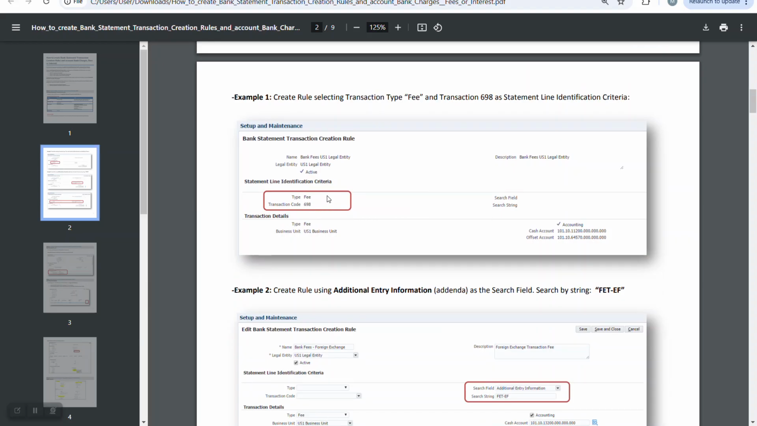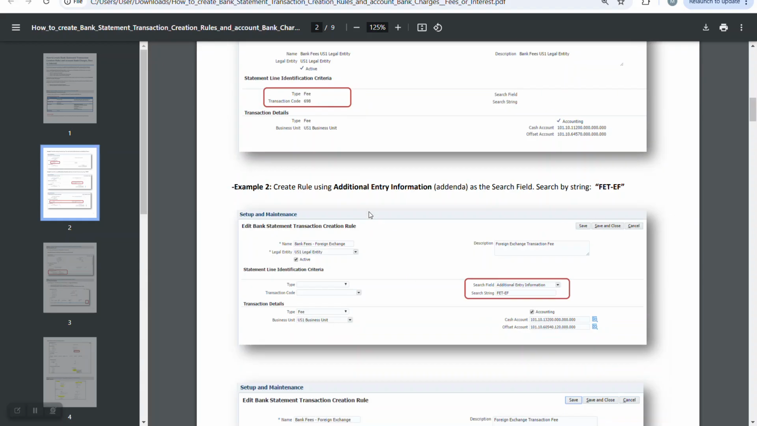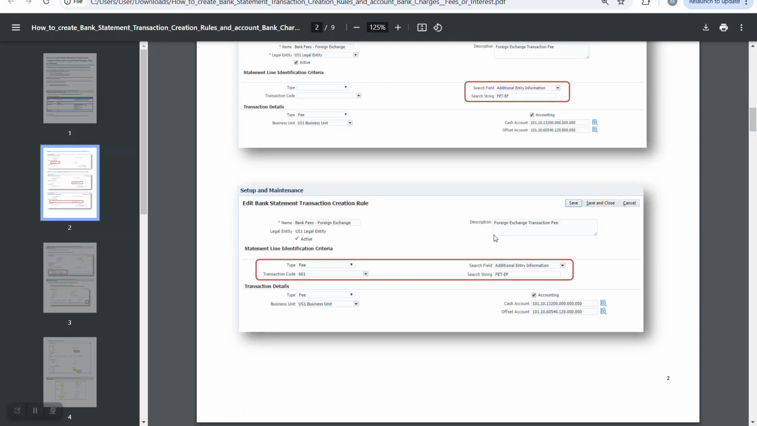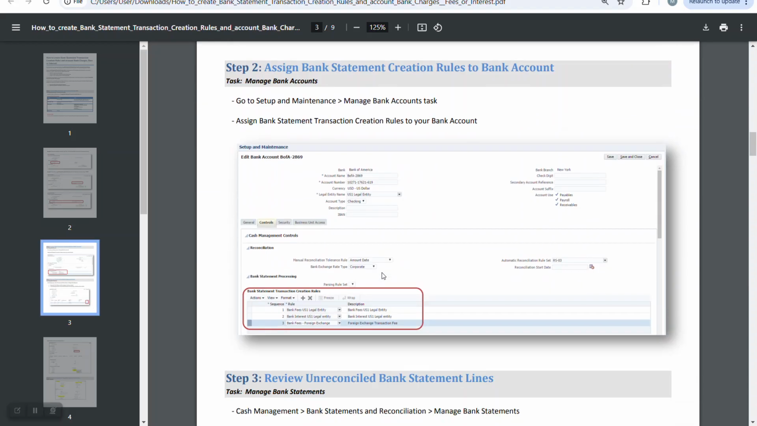You can type the fee or charge or whatever. You can put the transaction code. After that you can select the field if you have identified criteria. Go to edit bank statement transaction creation rule to add whatever you defined, and after that you can assign the bank statement transaction rule to your bank account under the bank account.